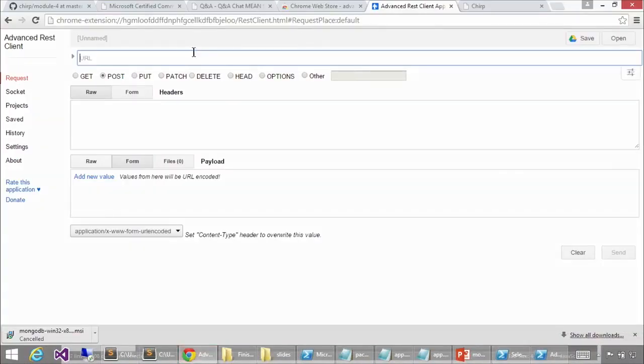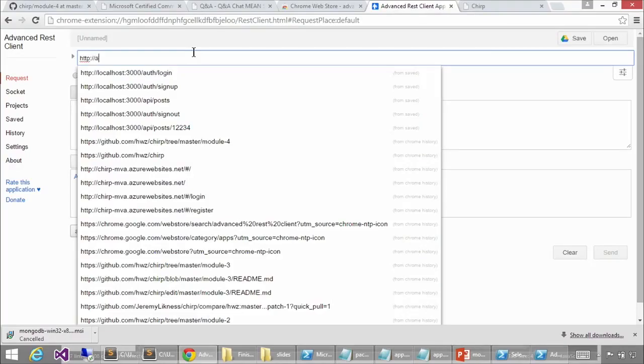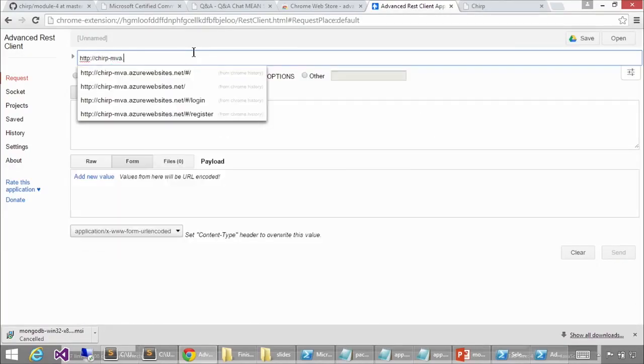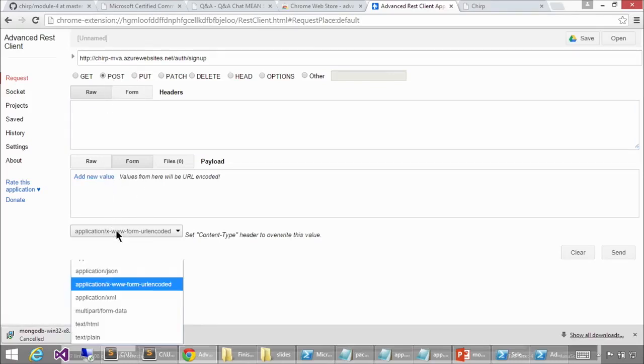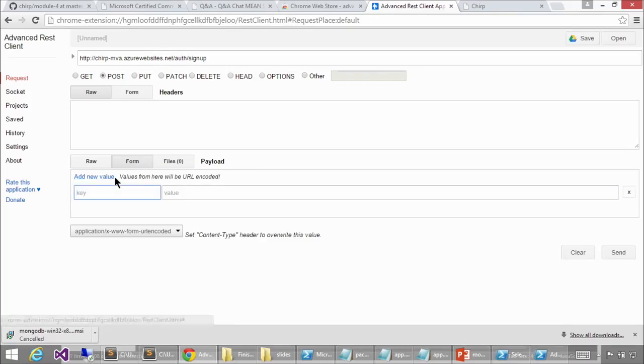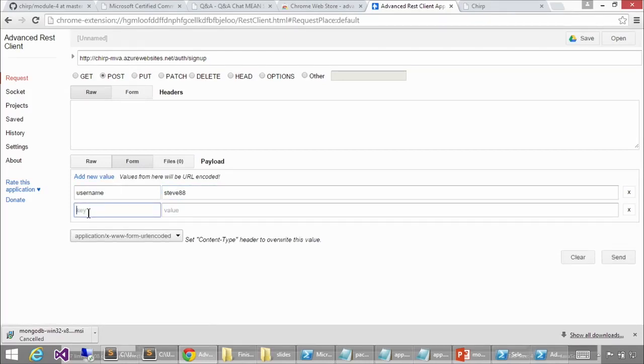So we'll hit the live Azure website. So we'll go HTTP chirp MVA, the Azure websites.net, and we'll do auth. And I don't know, I'm just going to create a new user. So we'll do post, add a new value here. Username is equal to Steve88. We'll add a new username, password, which is password. And we'll do post.